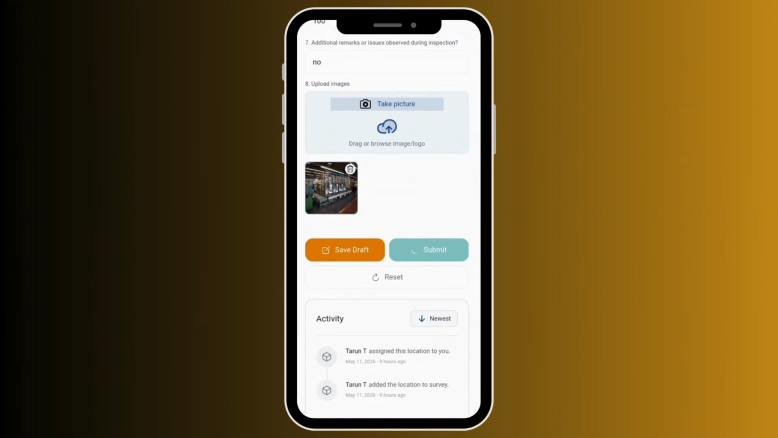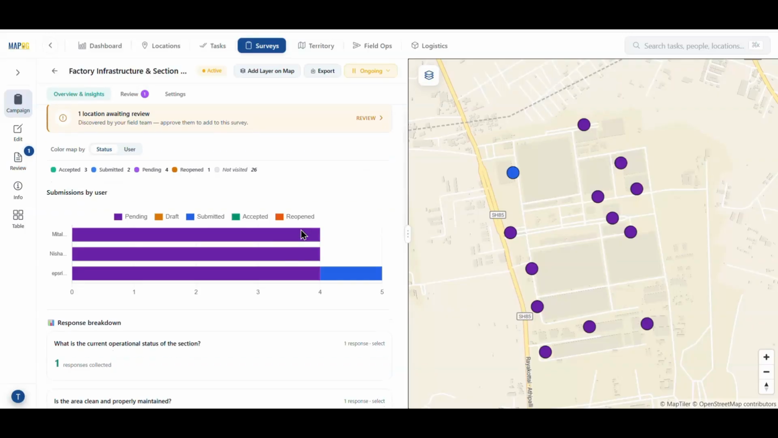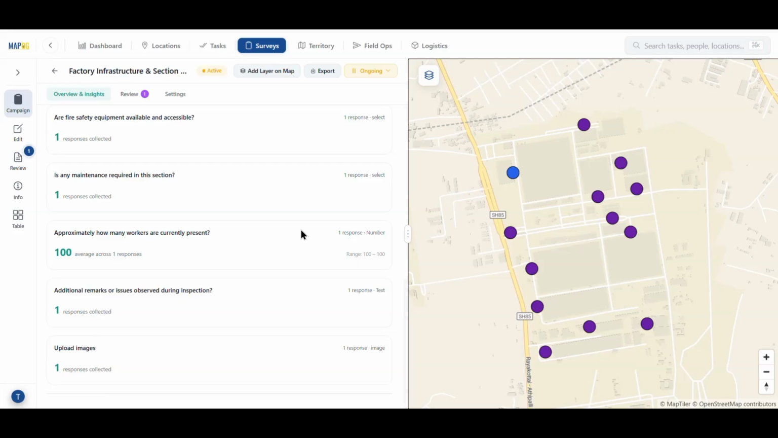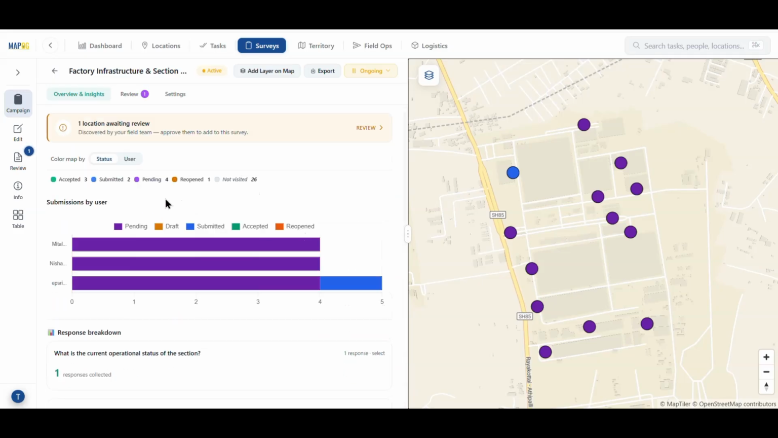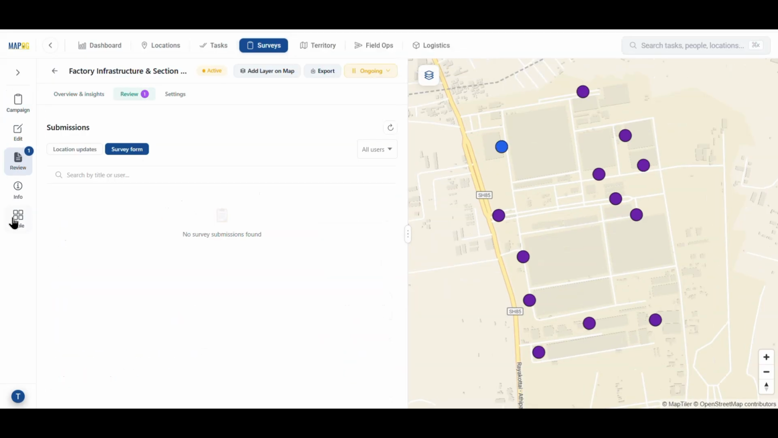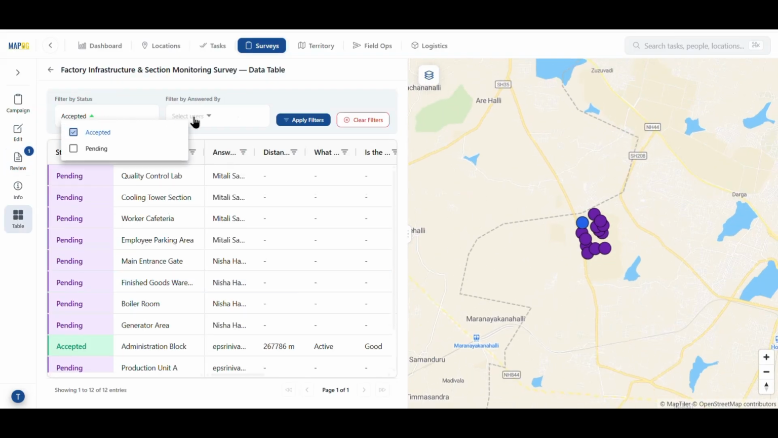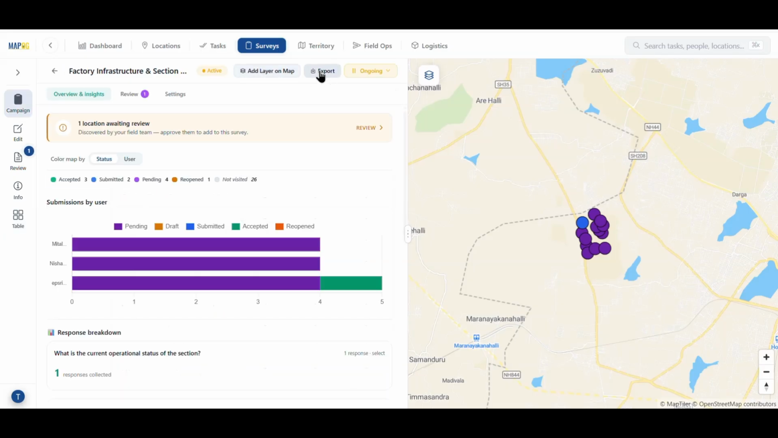Meanwhile, you can monitor progress from the dashboard. You'll be able to track whether tasks are accepted, completed, or still pending, giving you full visibility of progress. You can also open the data table to filter responses by accepted, pending, or using name, making analysis faster and more efficient. Export your survey data in CSV format for easy access and analysis.